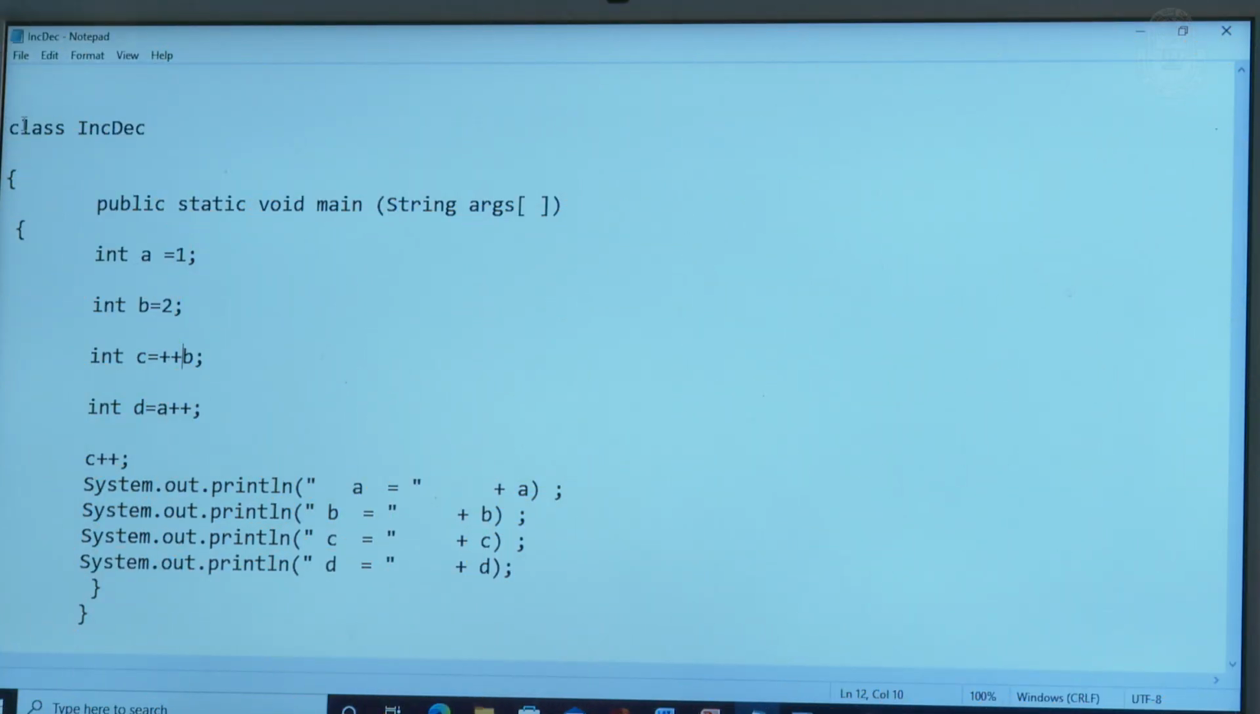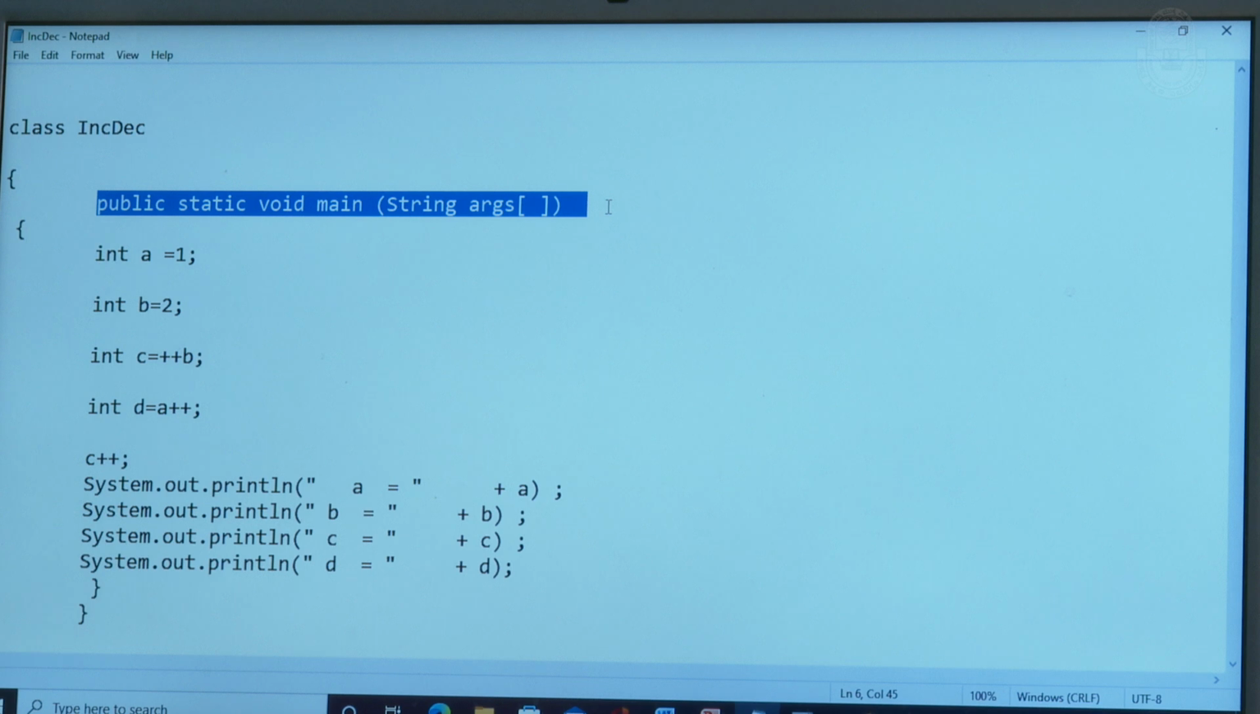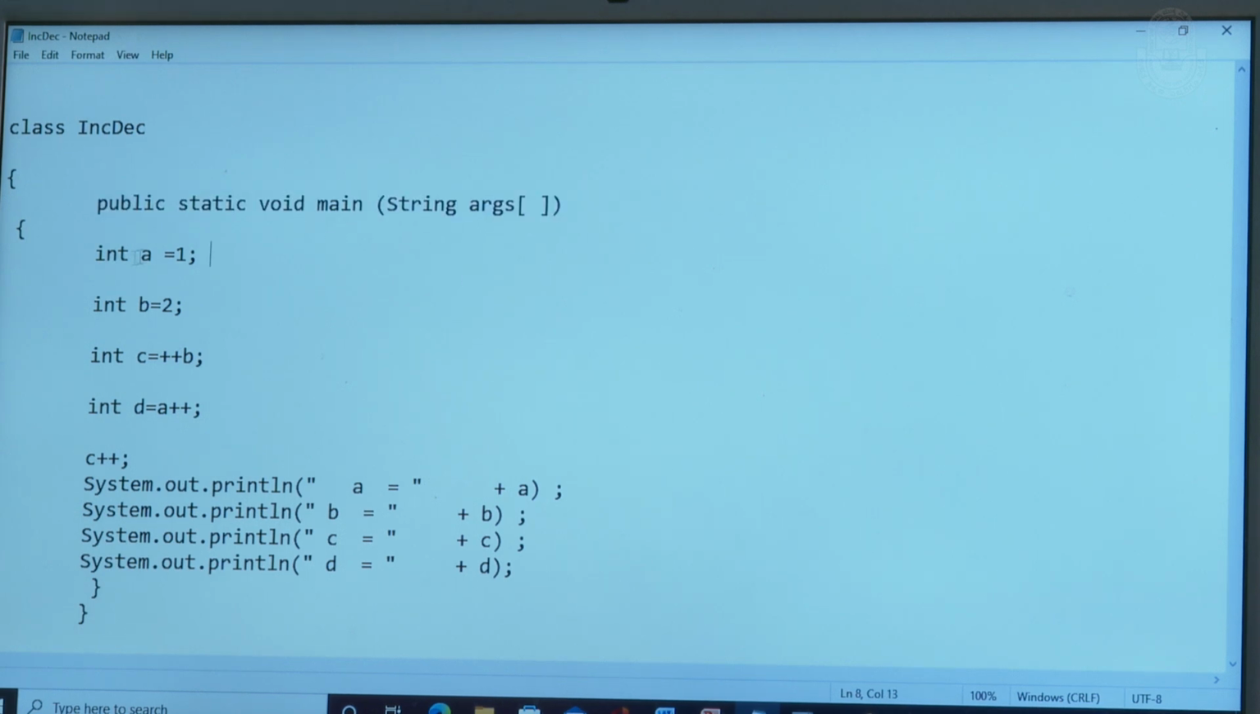This program illustrates the pre-increment and post-increment operators. Okay. So, for that I have written a small program. Class, give the class name, I have given INCDEC. Then begin the program. Public static void main string args. You know this is the main function. Integer a is equal to 1 semicolon, int b is equal to 2 semicolon, int c is equal to plus plus b semicolon. Okay, int d is equal to a plus plus semicolon, c is incremented, c plus plus semicolon.